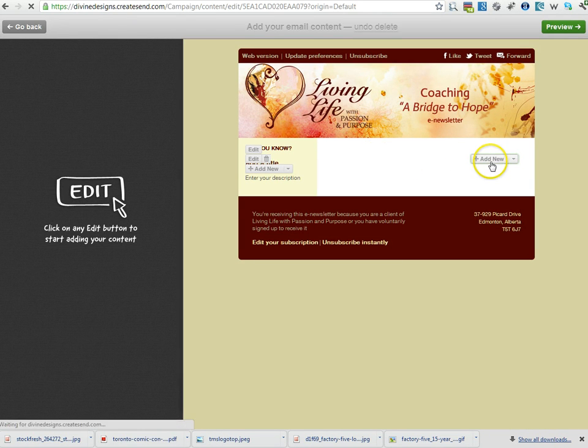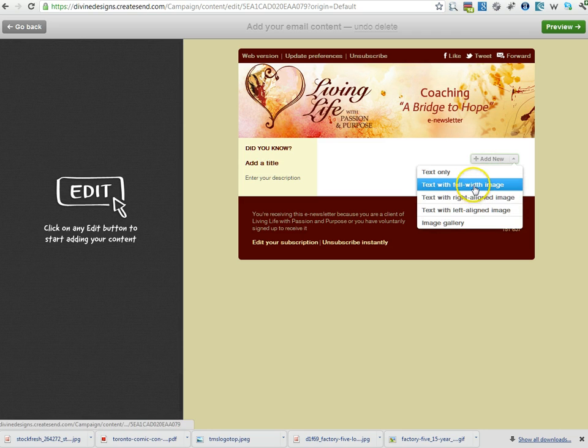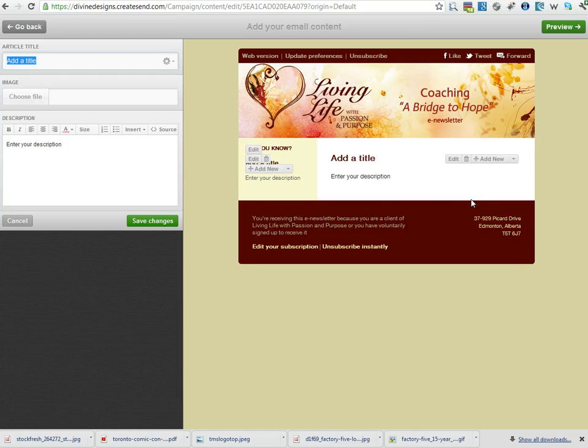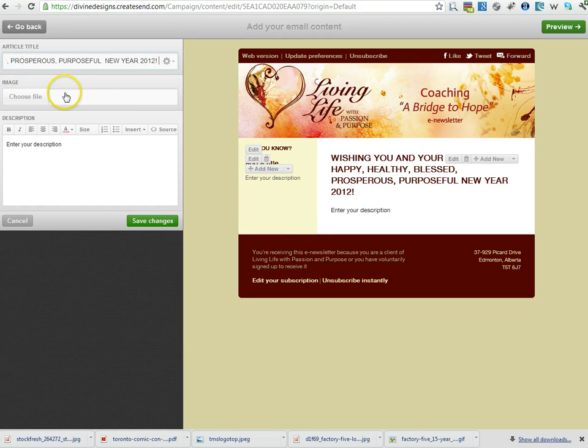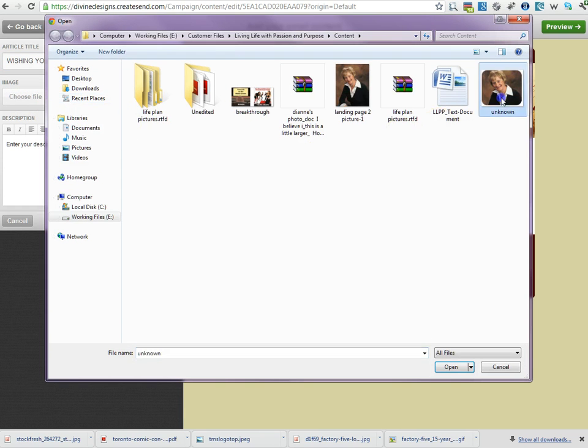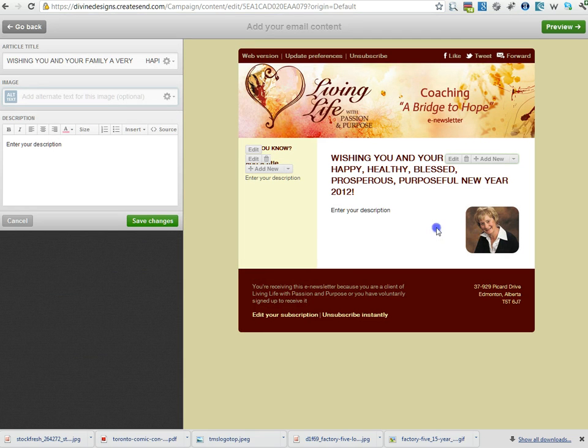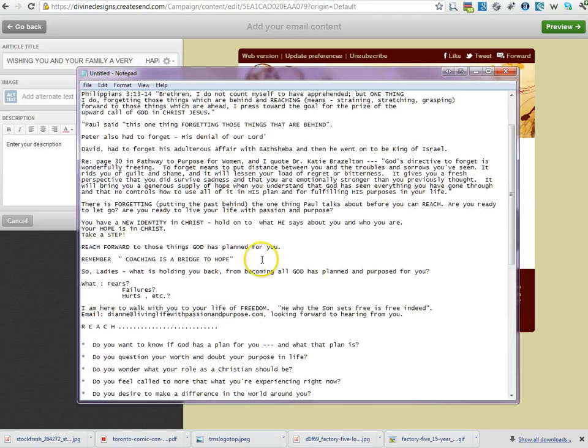For this first one, this one is actually going to have an image to the right, so text with right aligned image. Now that I've added that, I can add on the left hand side here, I add the title. I can choose the file that I want, the image that I want, which is going to be this one here, a picture of our client who's sending out this e-newsletter. And then we want to add the actual text.